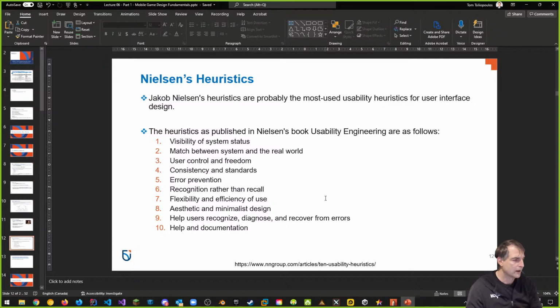Error prevention. Let the user know when they're doing something wrong and correct them early. Let them fail early, but correct them and get them on the right path if they're going to play your game properly. Recognition rather than recall. User interface, when you look at it, we're going to talk about magic interfaces later on in this talk.